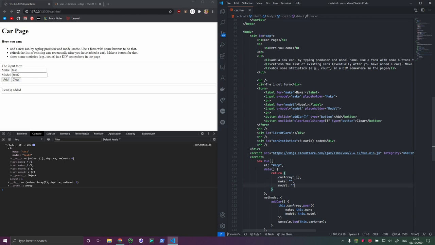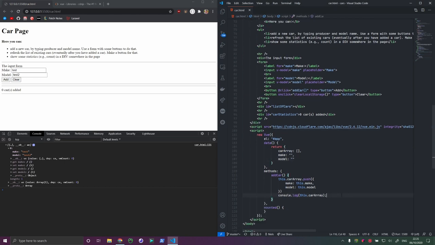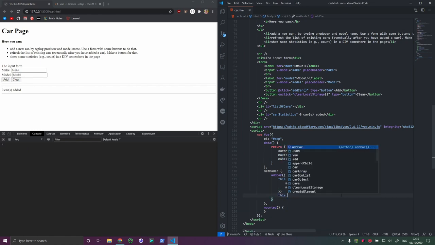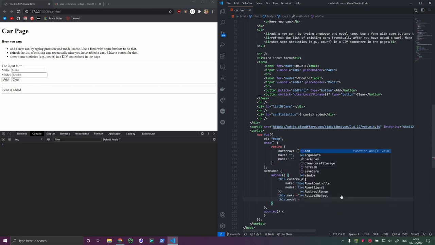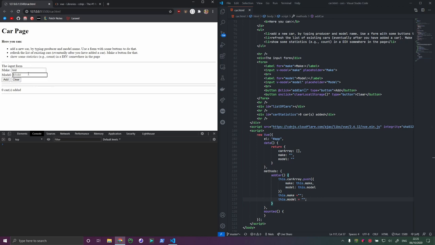Anyway, let's keep going, because what's really cool about Vue is that if we now want to reset this input, we can just say this dot make equals empty string, this dot model equals empty string, and then when we enter the car over here, test 2, add. It directly removes everything from here. And behind the scenes, you'll also know that this car array has been updated, but we can't see that just yet. So let's fix that.